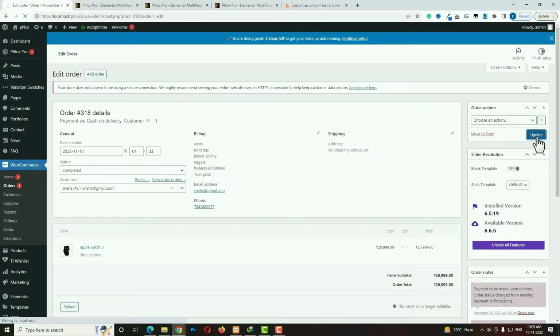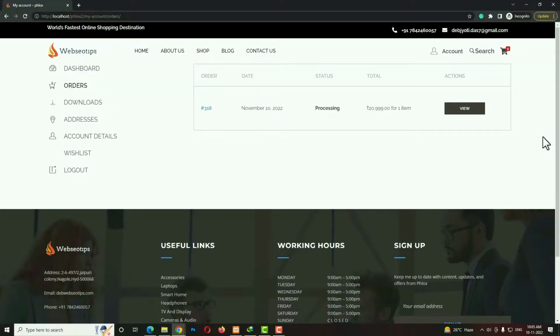So once as an admin you update the order, now again let me come back to the customer window. So that is the customer window actually. Now if I refresh the page, here you can see my order status should change. Now it was showing processing, but after refreshing the page, it is showing complete, because as an admin you completed the order. So hope you understand how a customer can create an order and how as an admin you can complete the order.